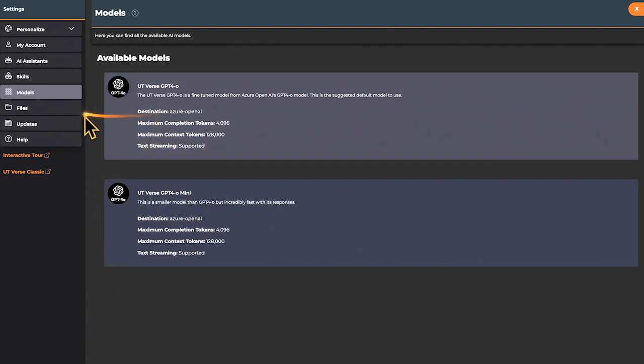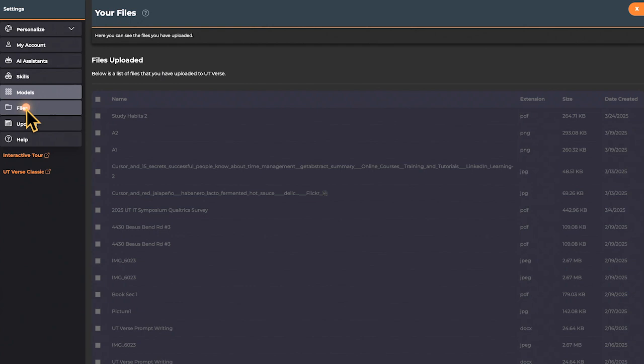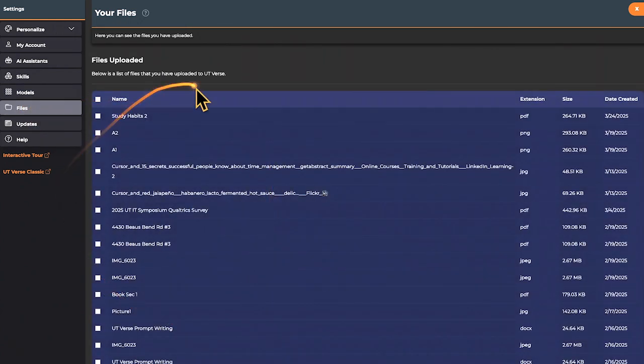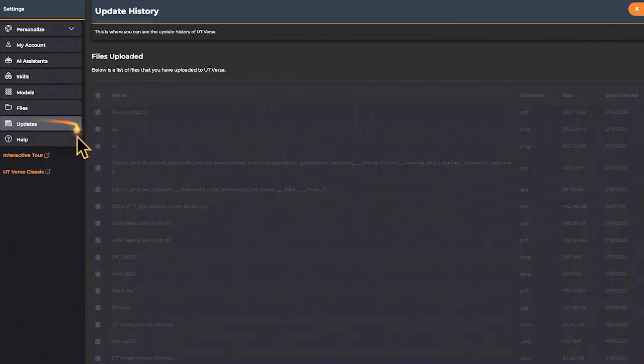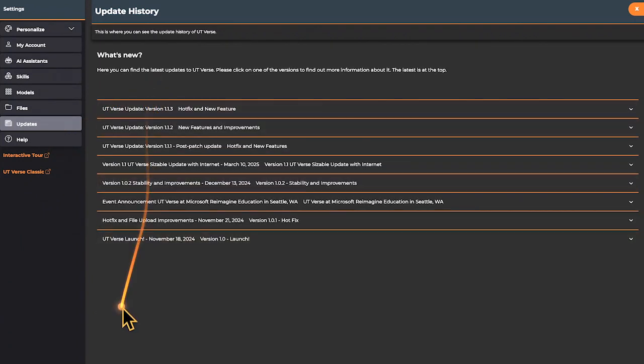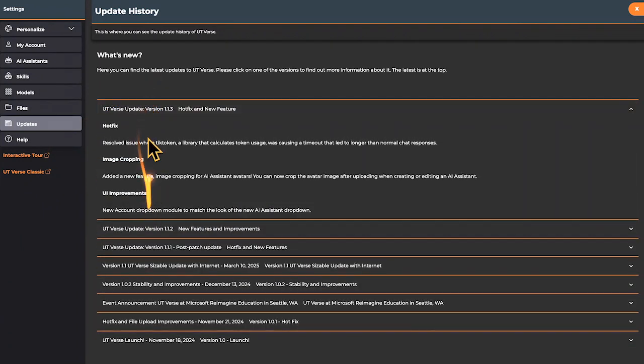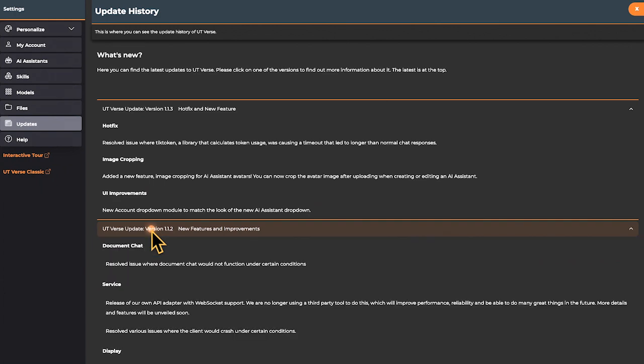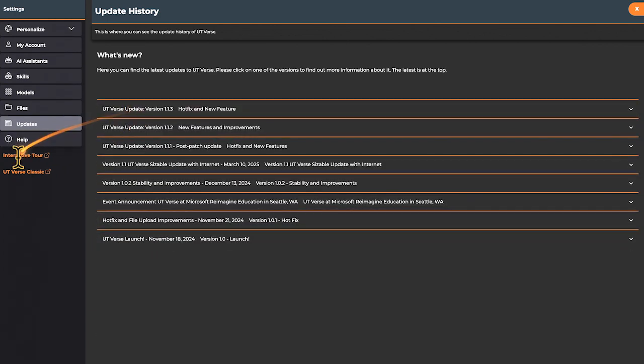And so we also have the files. All the files that you've uploaded are located over here. You can delete the files individually or all of them together. And then underneath is the update section, so you can see all of the updates that we've created. This is the latest one, and the one before. Basically this is the history of UTverse. We update practically every week or two.